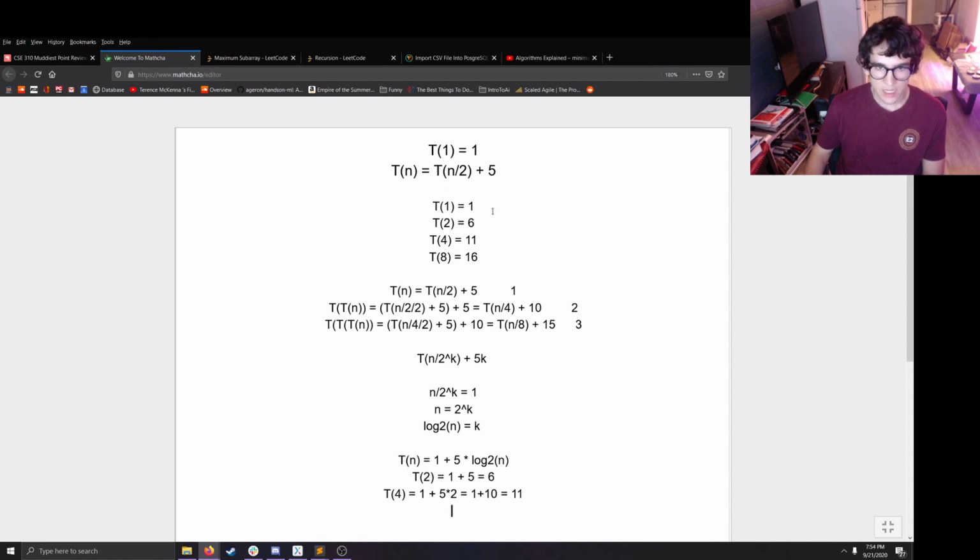Great, so that also is the same value we have here, and then we can finally try t of 8. That would be 1 plus 5 times log 2 of 8. Oh, sorry, that's 3. I guess 4 would be 16, but that's 3, so that would be 5 times 3. That would be 1 plus 15, which is 16. Alright, great. So that's how you solve a recursive relationship.